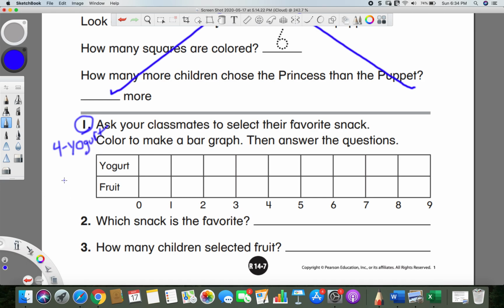And then I'm going to say at least 9 friends voted for fruit. So these are the numbers we're going to work with to make our bar graph. So we have 4 for yogurt and 9 for fruit. I'm sure if we asked all of our friends in the classroom, we would have tons of our friends saying fruit. So that's why I picked that number.